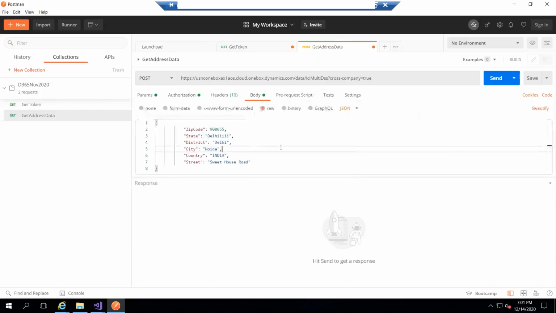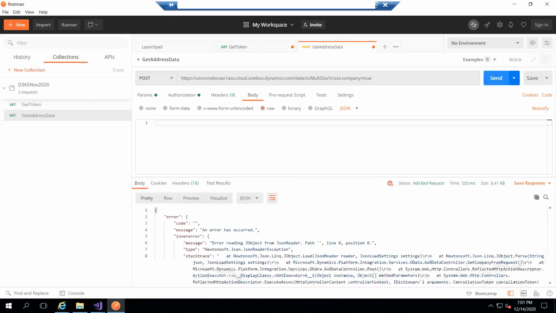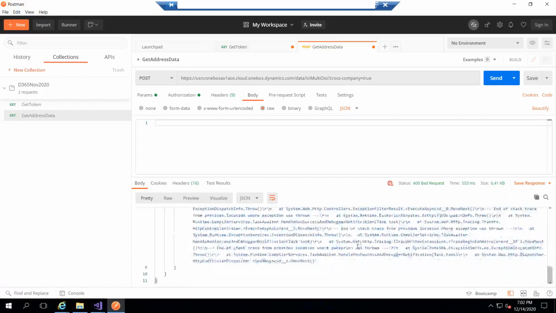Now I am removing this address. I don't want to add anything. Let me click on the send button and let's see what we get. Oh, great! We got the error. Can you see this? Error reading JSON object from JSON reader, line 0 position 0. It says it cannot read, but why?